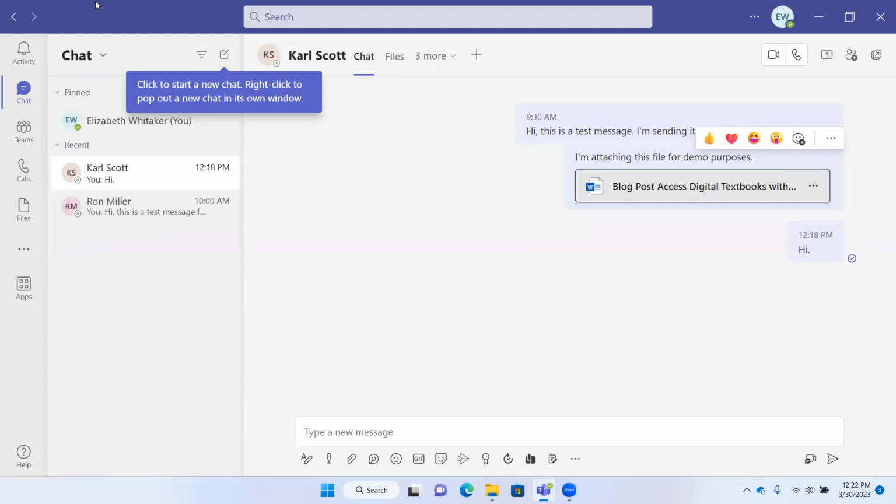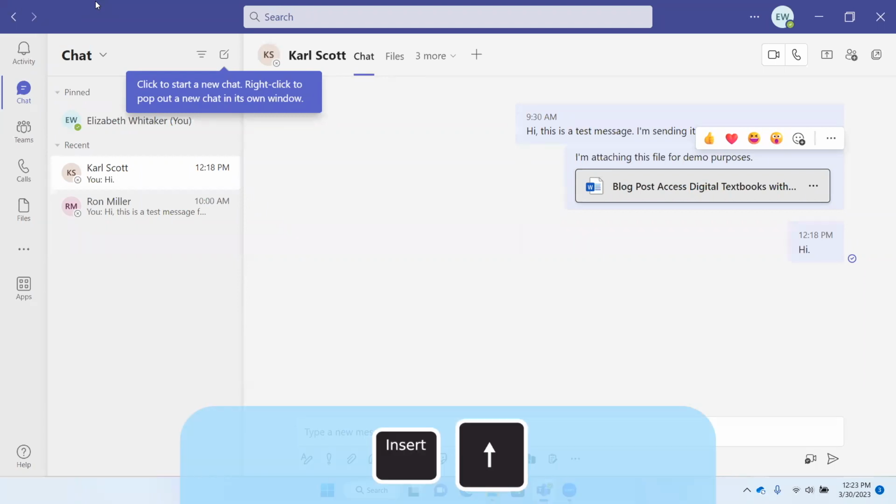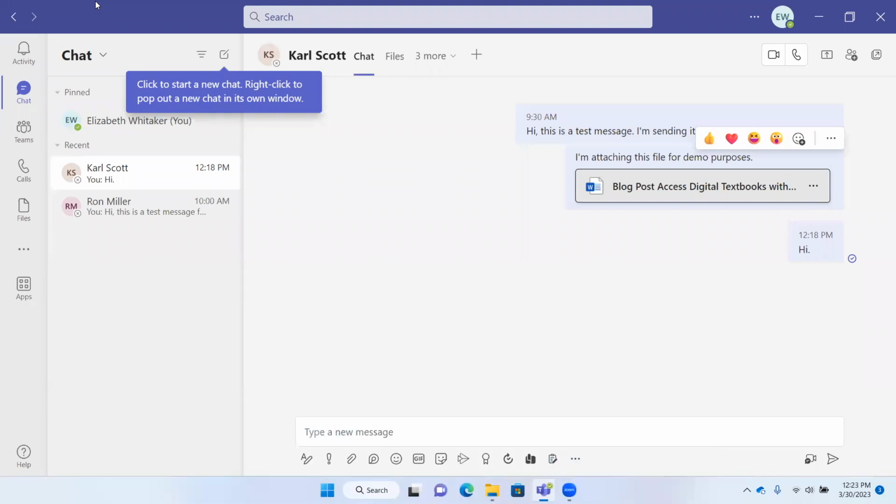Now let's go back up. I press Shift Tab to get back over to this file. So let's read this file again. I'm going to press the say line command, which is JAWS key up arrow. File attachment. Blog post access. Digital textbooks with JAWS revised. Docs. Press tab for more options.